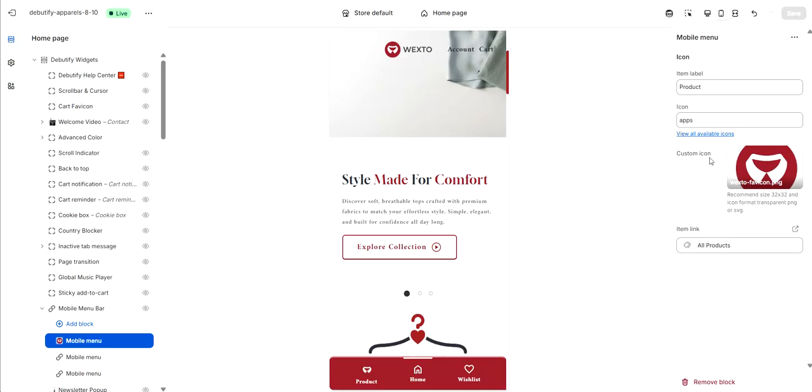Custom Icon lets you upload your own design using SVG, PNG, JPG, JPEG, or WebP formats. Item Link lets you choose where the menu item redirects. And that's it! Your mobile menu bar widget is now set up and ready to use.